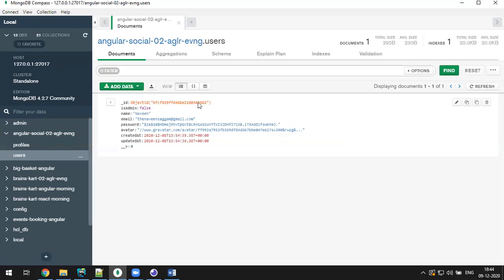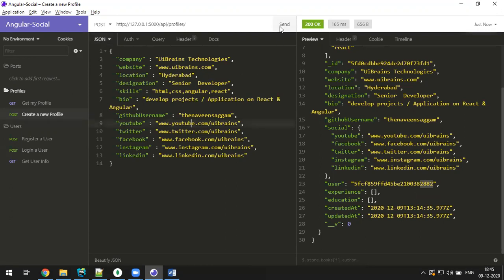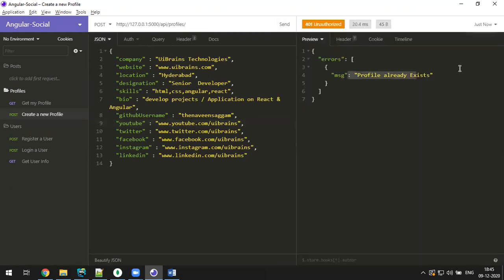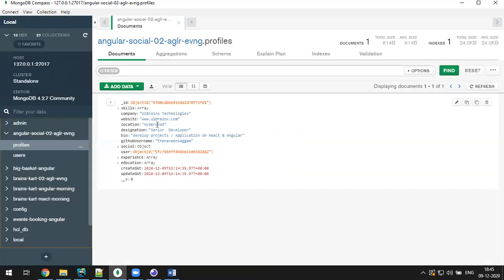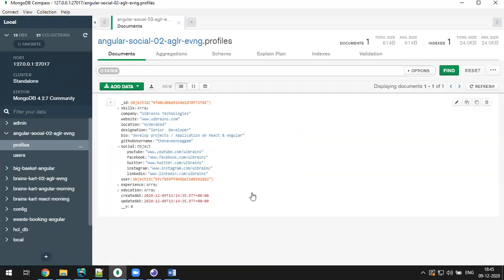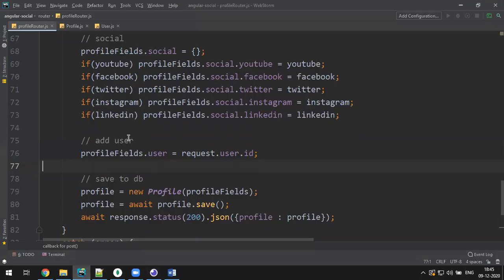So how can it get my profile id? I provide the token, right? In the token my profile id is there, because while creating the token I stuff the id and name inside the token payload. So when I send again, you have to get the error. Yeah, profile already exists. Super. Now when I refresh profiles, only one profile with all social objects and all that. So profile created, skills array has come. Okay, this is done.